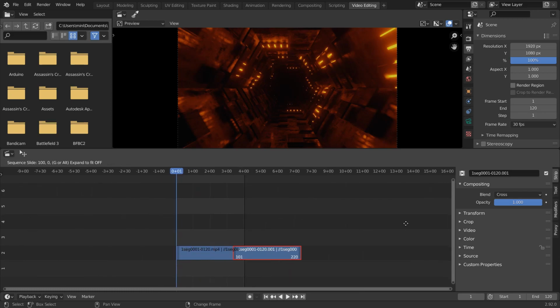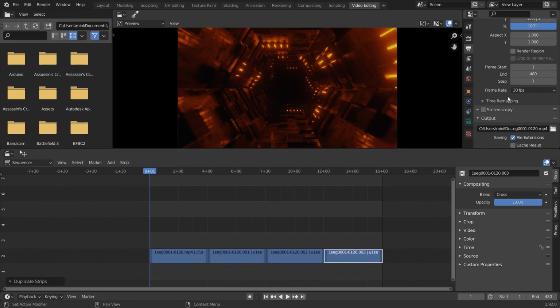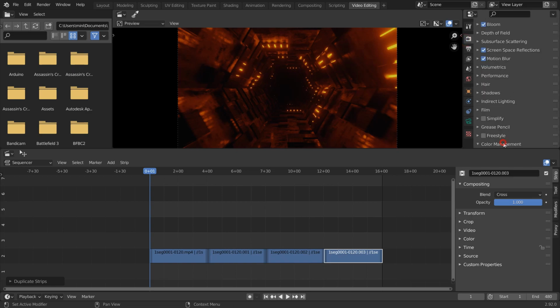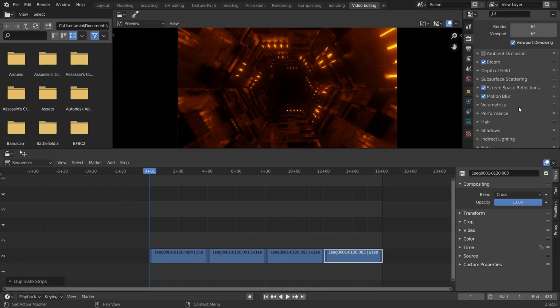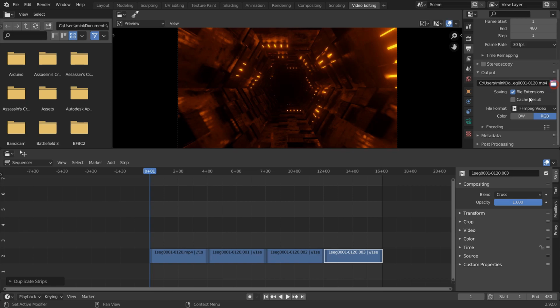Press Shift D and duplicate it, and Shift R to repeat duplication. I am multiplying the end frame by 4, as I have the video 4 times looping. Now, click here, and go to the bottom. Under Color Management, change Filmic to Standard. Then, make sure everything's OK. Select the output folder, and render the final output.